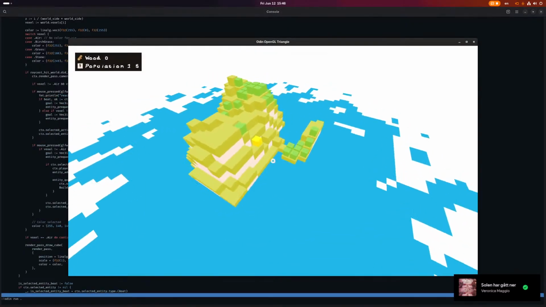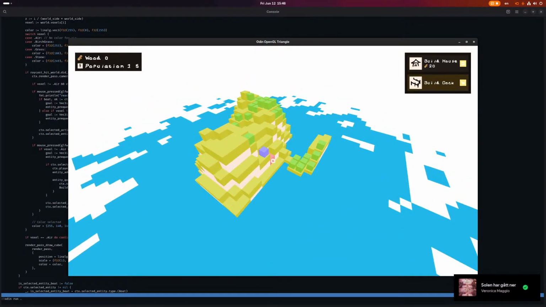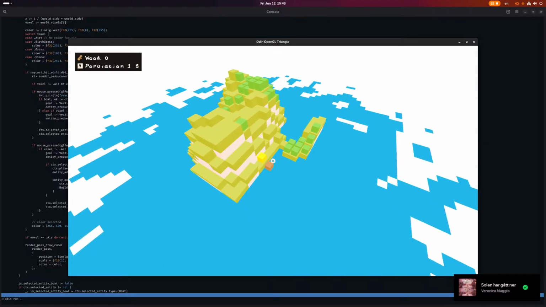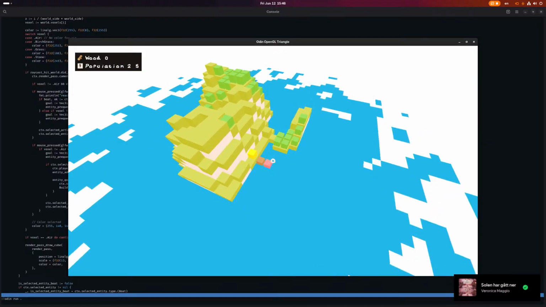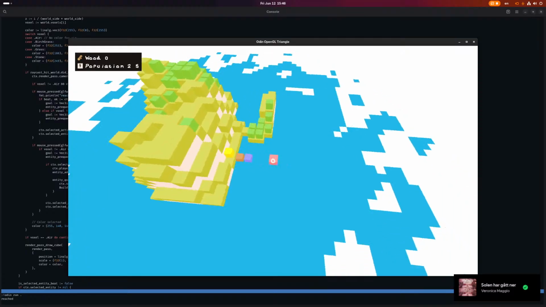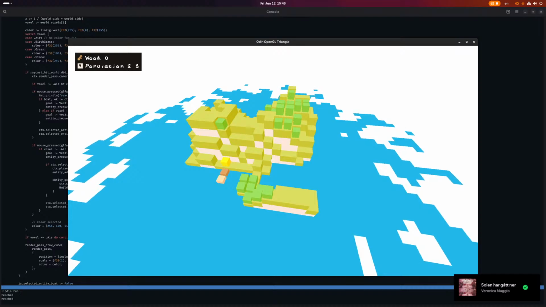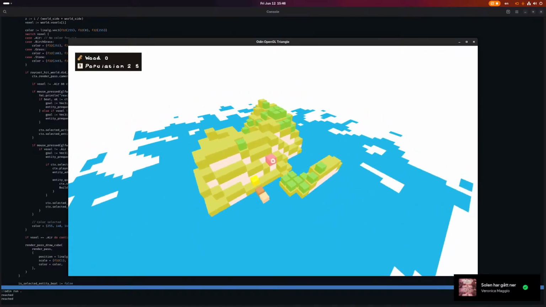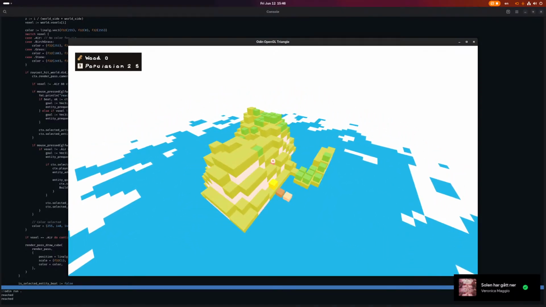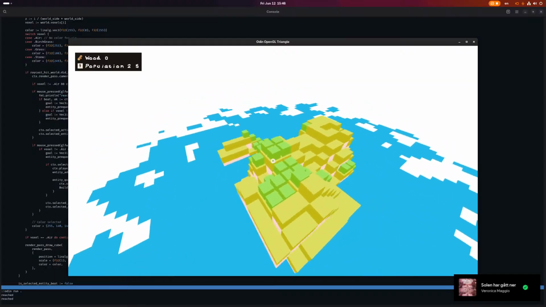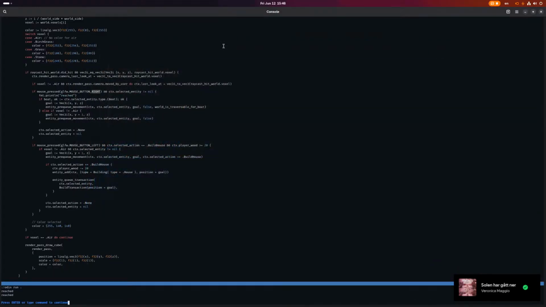How far do I have to go to get this to work? Oh, that actually might be outside of the... Yeah, that's outside of the world. Yeah, this goes into optimization as well. Do I do the optimizations now? Yeah, I do the optimizations now.